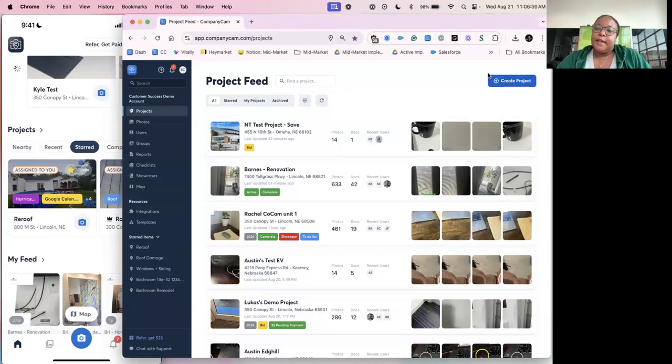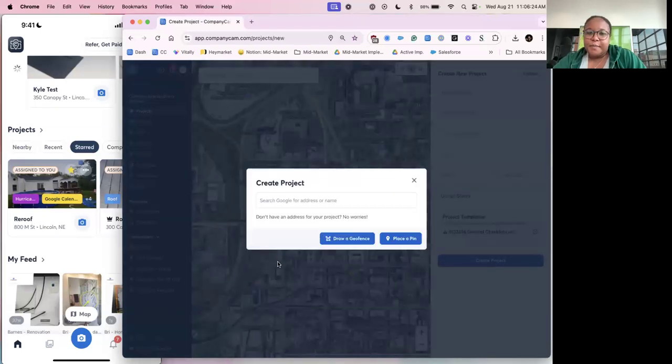On the desktop, you'll see a blue Create Project button in the top right corner. One workflow that we typically recommend and see a lot of customers doing is creating your projects ahead of time. That way, when your team is in the app and they show up to that address, it's going to show up for them in a nearby project section in the app. So they don't have to do anything other than open the app, find that project, tap on it, and start taking their photos there. So we'll click on our Create Project option.